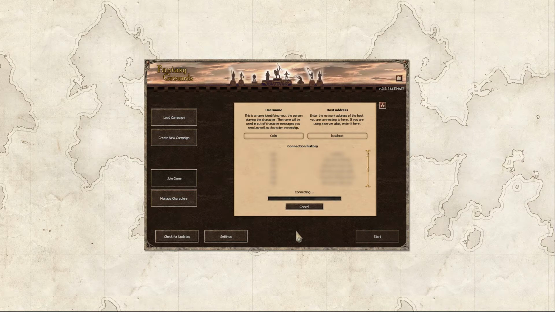Depending on connection speed and how much CPU power you have and all those kinds of things, this can take various amounts of time. So I'm just going to pause here, and we will get back to this once we load up to the desktop.